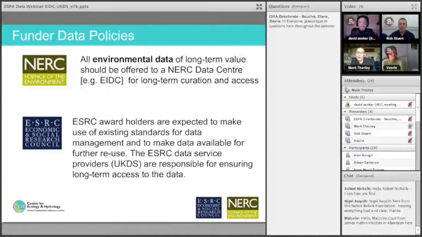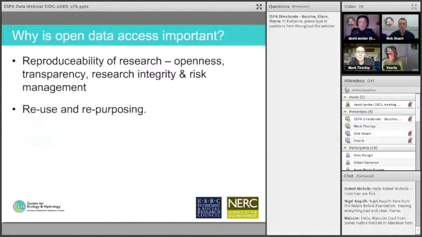SRC's policy requires you as an award holder to make use of existing standards. Standards are the glue that makes data management work. They're vital for the effective long-term management and dissemination of data. So use standards and make those data available for further reuse. And like NERC, ESRC supports a data archive, the UK Data Service, who have responsibility for managing data and ensuring long-term access. Obviously, Vila is here to speak on behalf of the work that the UK Data Service does.